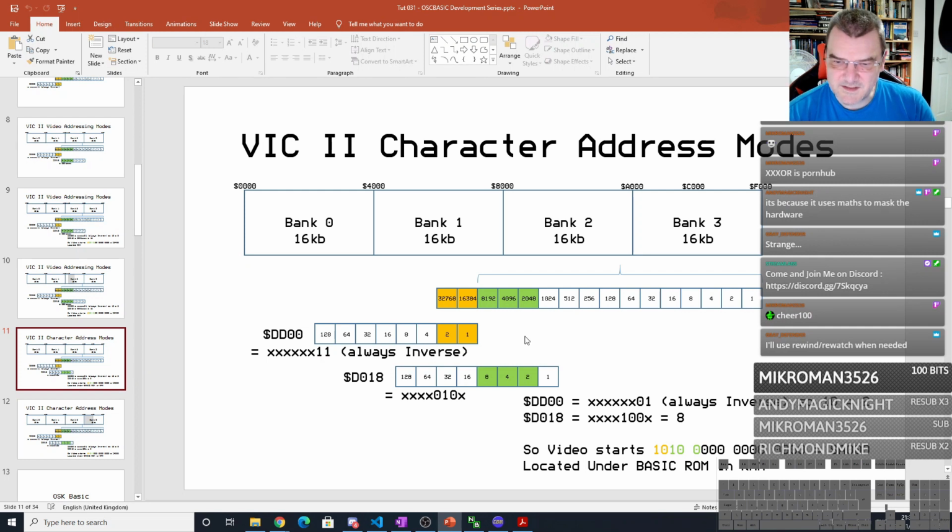If you can see, we're now addressing this part of D018. So the first 4 bits was for the video address. The last 3 bits are used for the character set address. Now the last bit, forget about, because that's always set to 1. Pain in the backside, but that's always set to 1 for some reason.